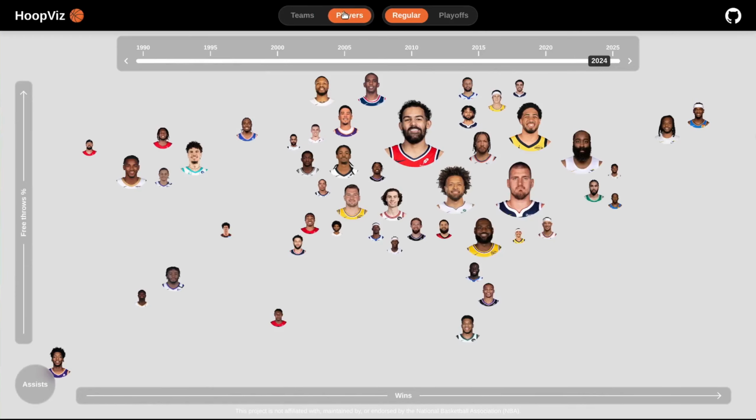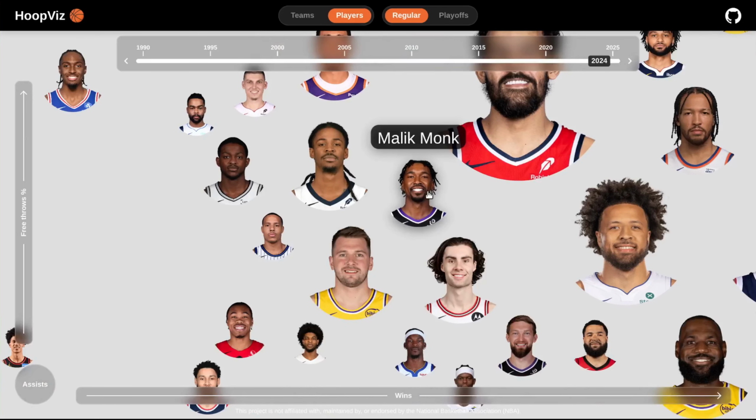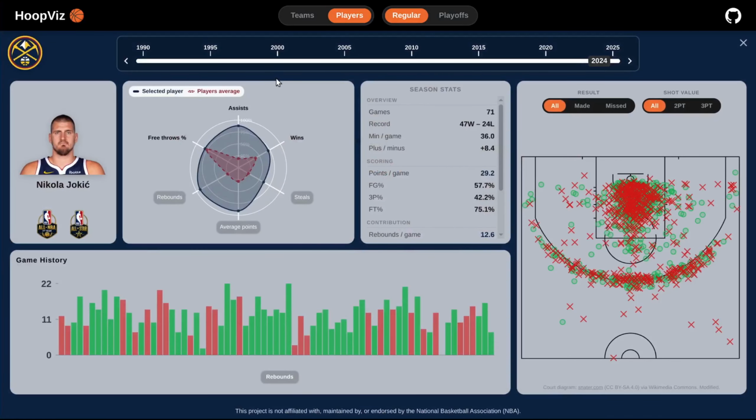Here again we can see all the players arranged on the 2D space. We can zoom in to see the smaller ones, and also we can change the axis attributes if we want. Let's now hover and click on a player to open its dashboard. Here, on the left, we can see the player's name, the team he played with, and the list of awards they won.